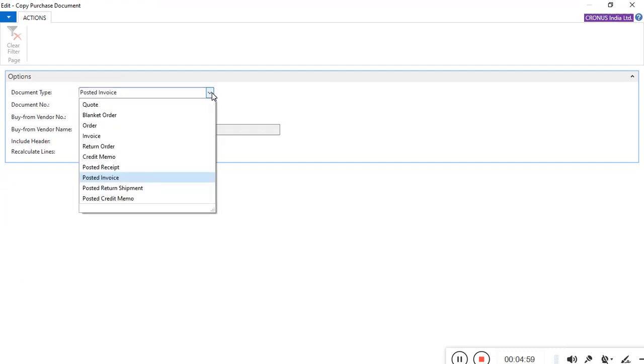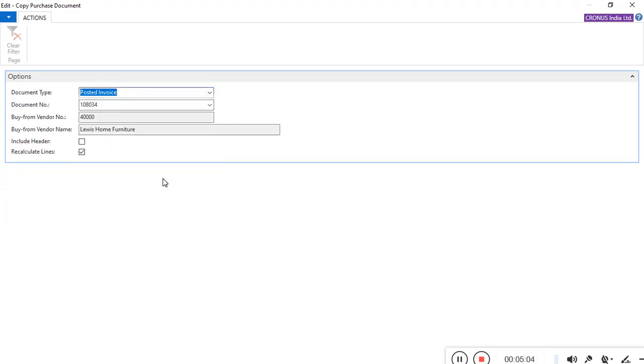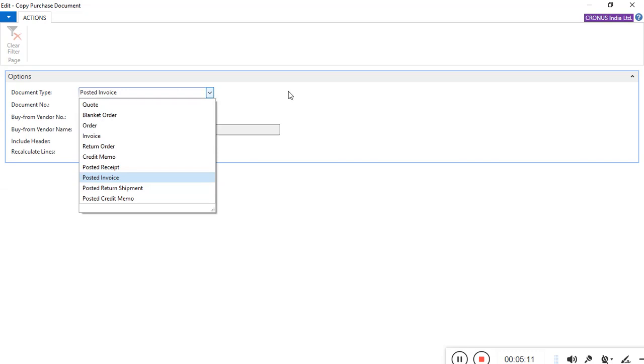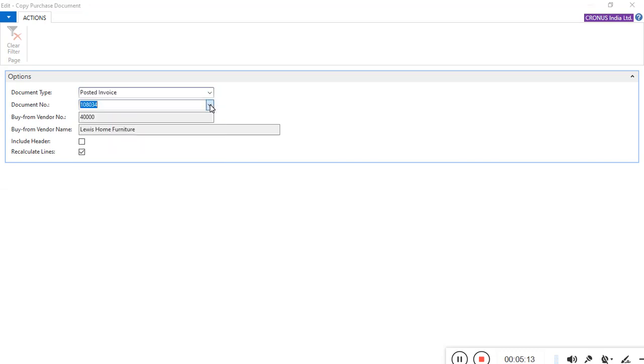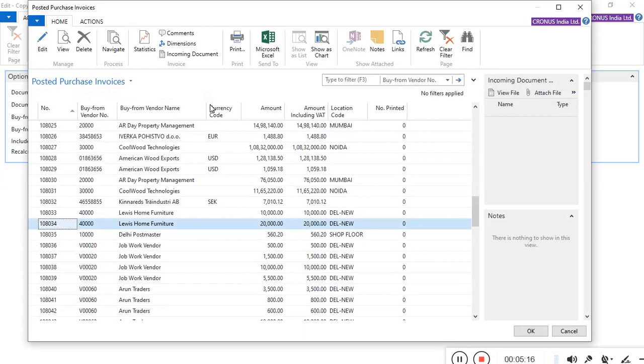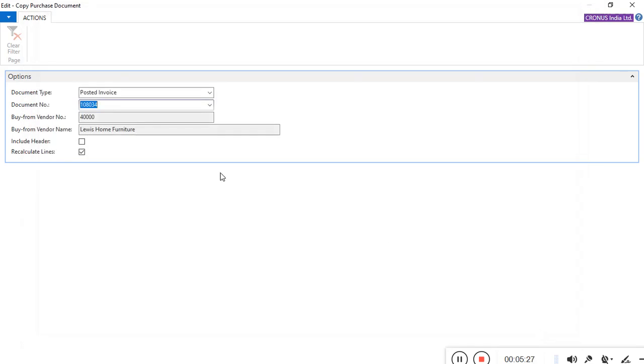You can check the available options. I need only the posted invoice because I want to reverse the invoice posted. I want to reverse the impact of the posted invoice. So the document type should be posted invoice only. Next, the system will give you the option to select any posted invoice from the list. You can choose your invoice for which you have the information. Click on OK, and the system will auto generate the other information.